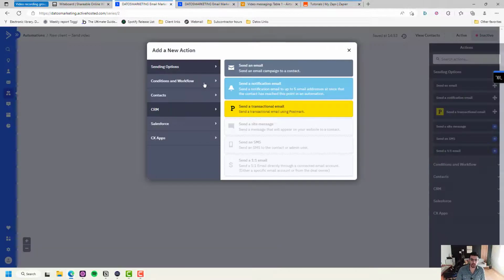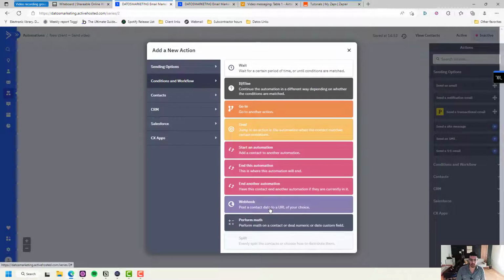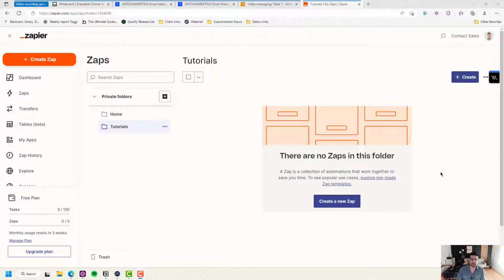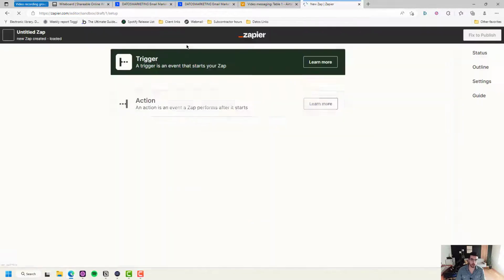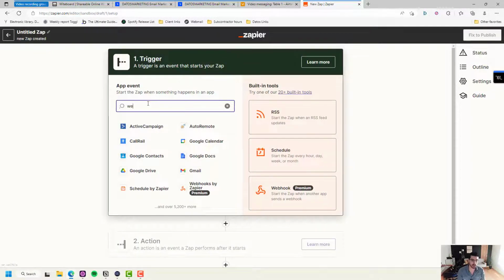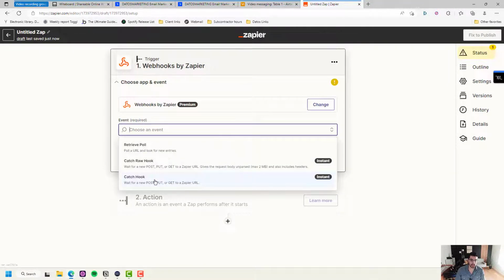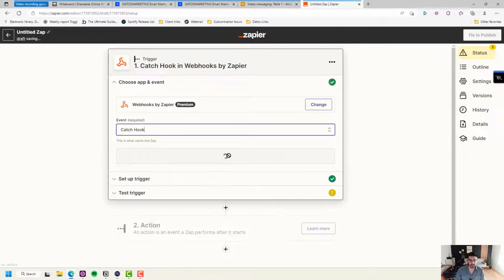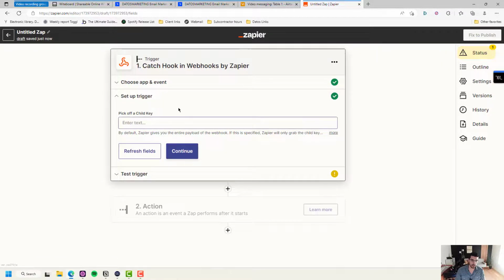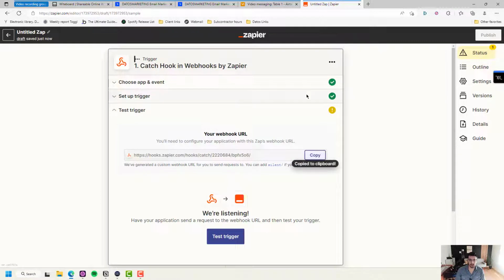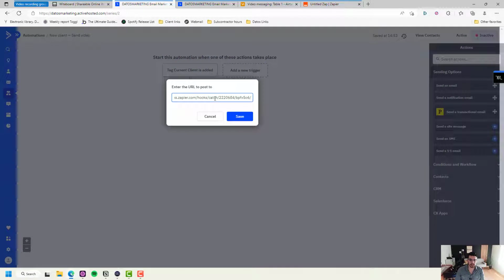So what I'm going to do is use the webhook action here. And it's going to ask me what URL to post to. In Zapier, we're going to start a zap that has a trigger of a webhook. So let's go to our trigger, type in webhook, click this, and we're going to choose the catch hook option. All right, we're going to ignore this pick off the child key option, and we're going to grab this URL and go ahead and paste it into ActiveCampaign, hit save.